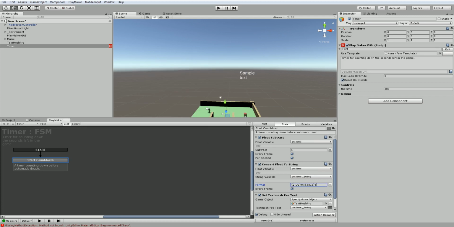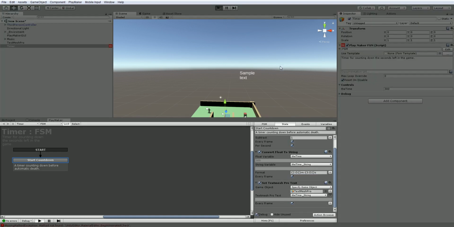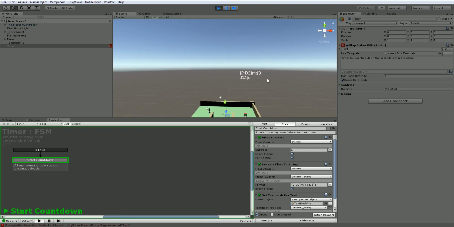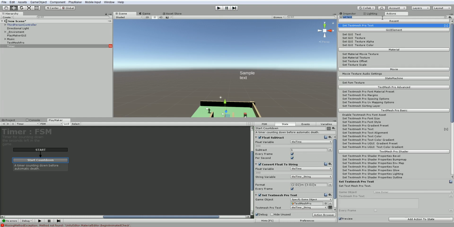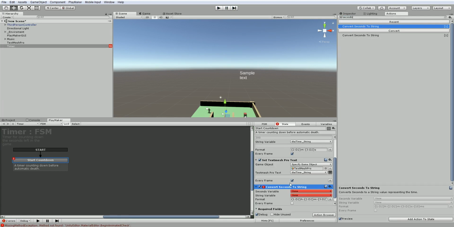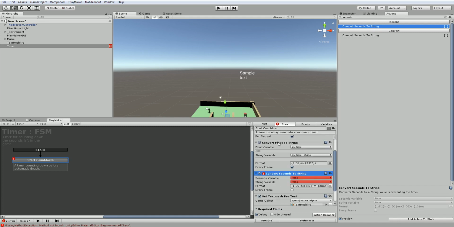Okay, so now that we've got our formatting in here, let's just push play again and see how this looks. And that's not what we want. We've got it currently set to convert float to string, and this is my mistake. We're going to need a special action for this. We want seconds to string, because this is a very specific formatting. Yikes. Okay, so let's remove this convert float to string.